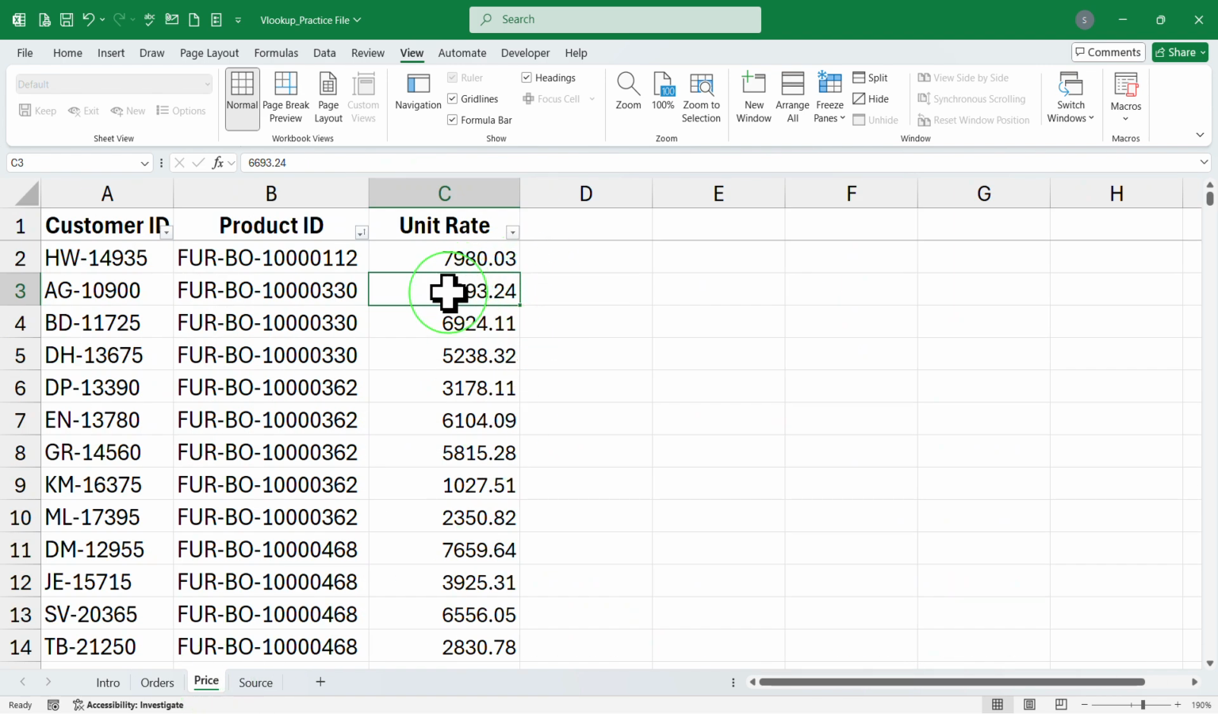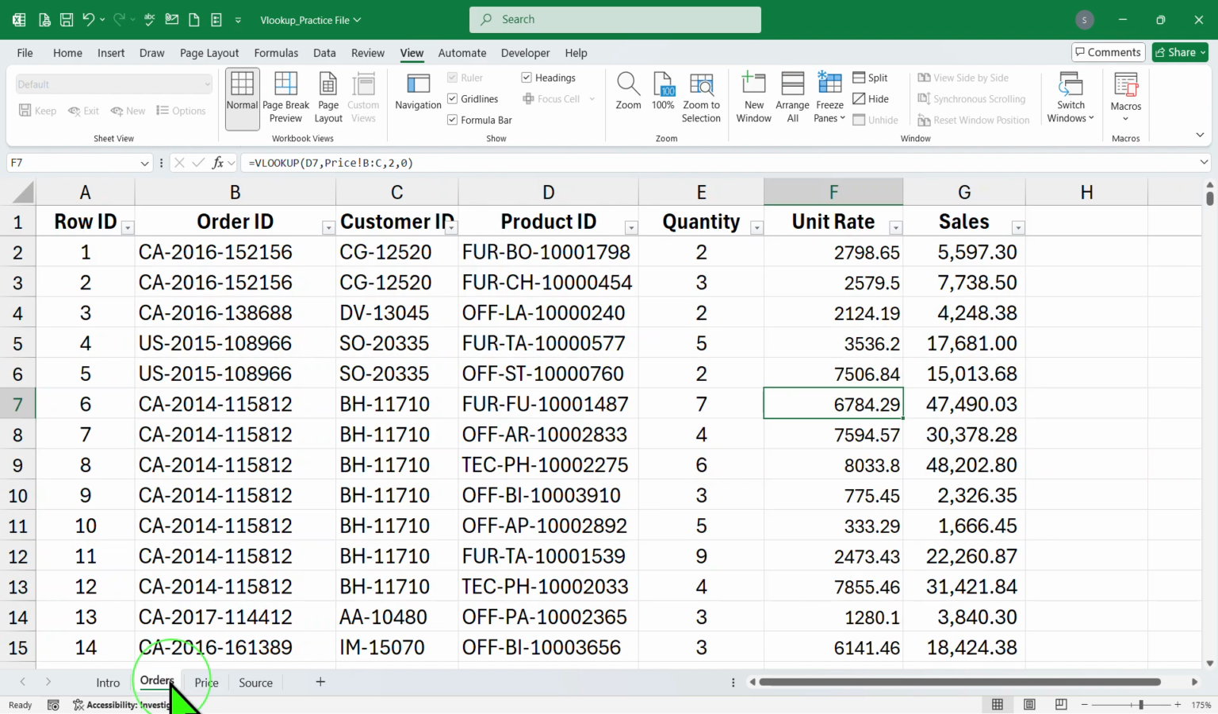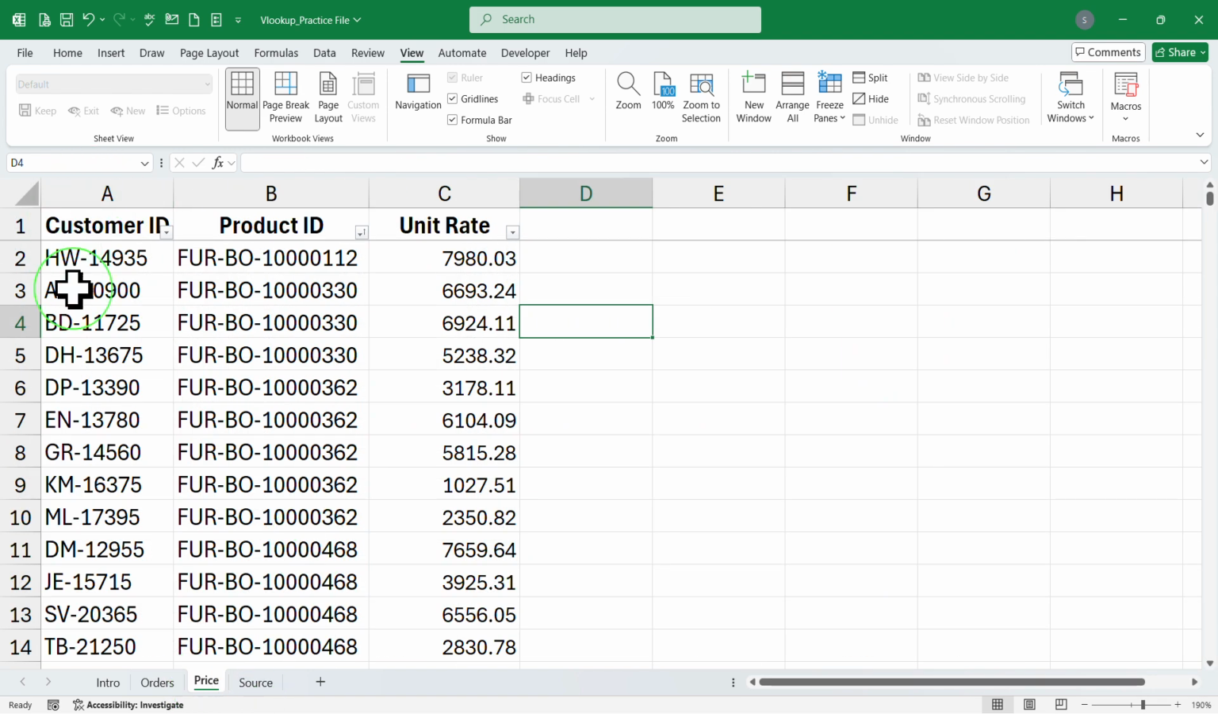But you know that it is not same, the price is different. For the same product ID, the price is different. So maybe because at a different time the order was placed, that is why the unit rates were not same. So how to handle this kind of situation? We have to ensure that the lookup value should be unique, and that should be available in both of these sheets. So what I will do is I will see what are the common columns available here.